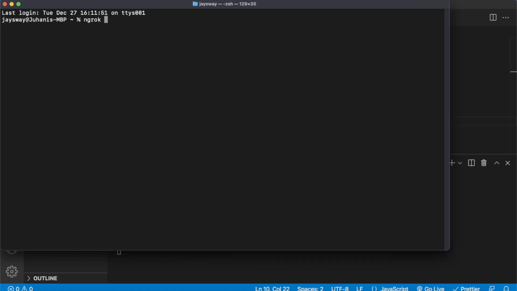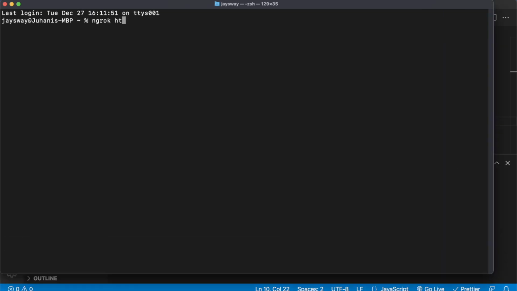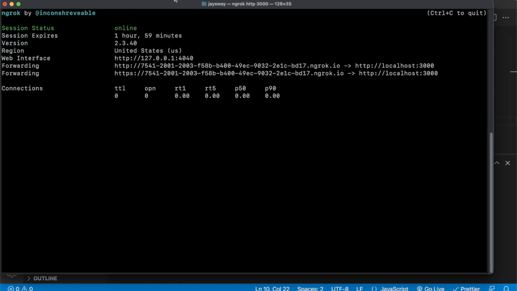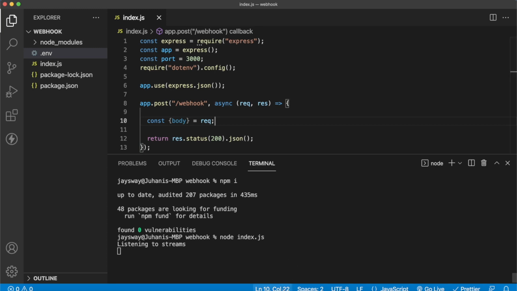Let's zoom in just a little bit more. ngrok HTTP and the port you have your server running on, so 3000 in our case, and see this. Now we have this tunnel. So as long as we send our webhooks to this address, we're essentially sending them to our local machine on port 3000 so we can view the results over here in our terminal on our local machine.